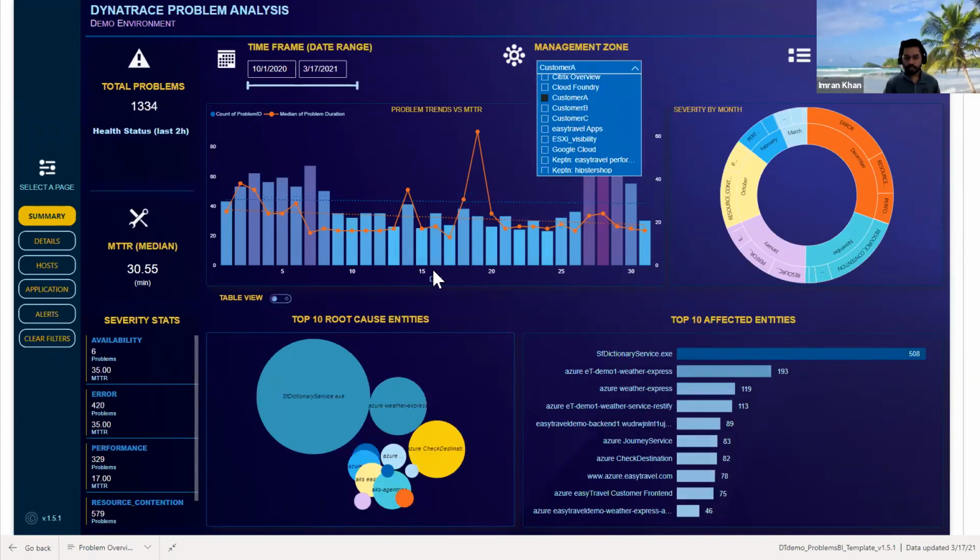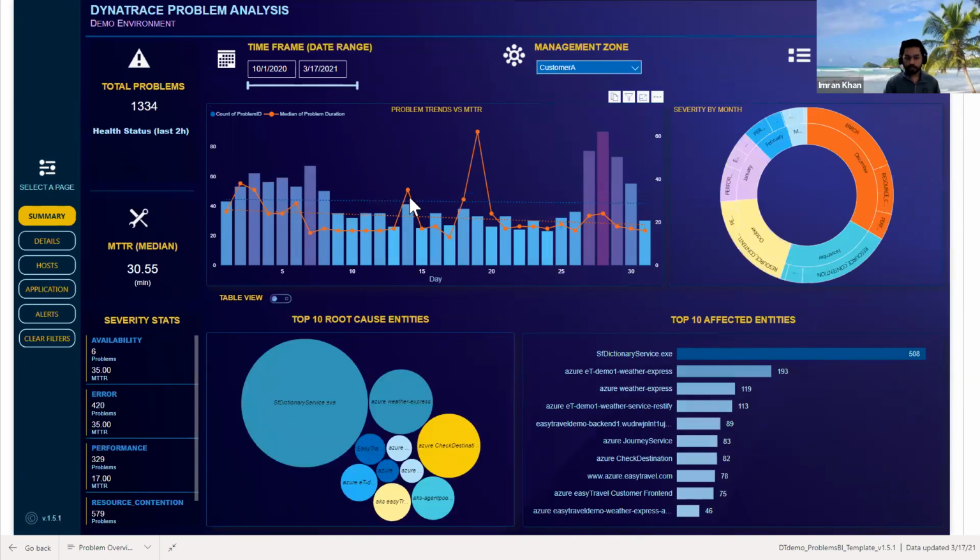Customer A. On this, I also include these trend lines. It looks like both of them are trending downwards, which is good to see. You can see the availability status or severity status, and all of these filter easily as well.